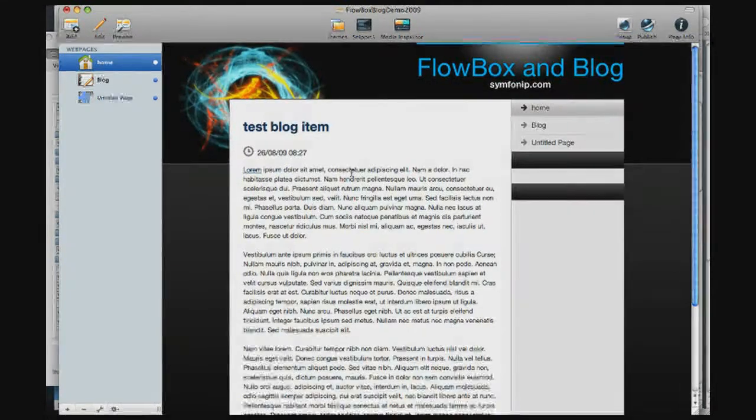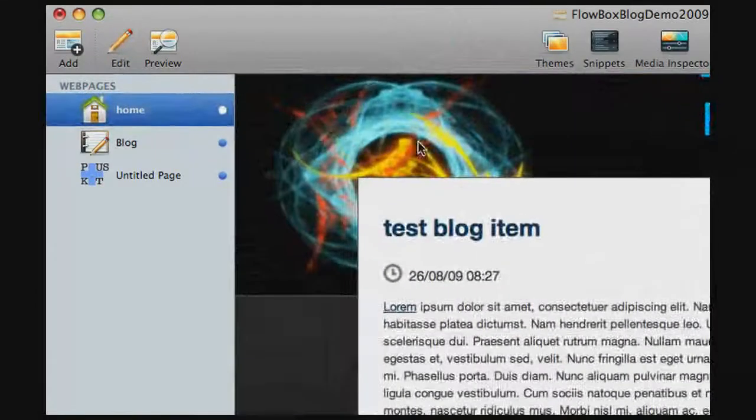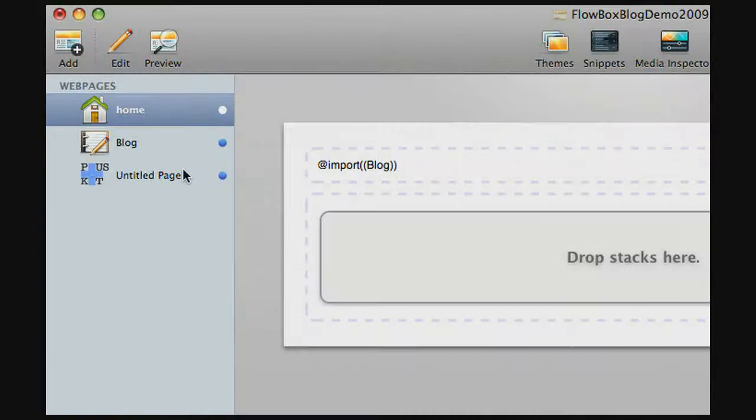So I hope you enjoyed this very short cast. I hope it helps you, and it just shows you the power of Stacks and Pluskit together.